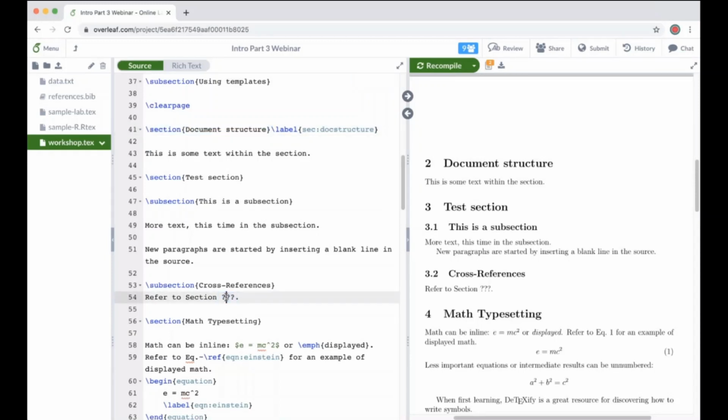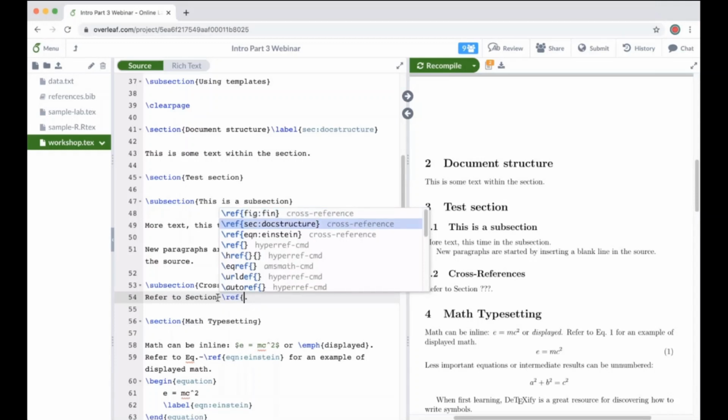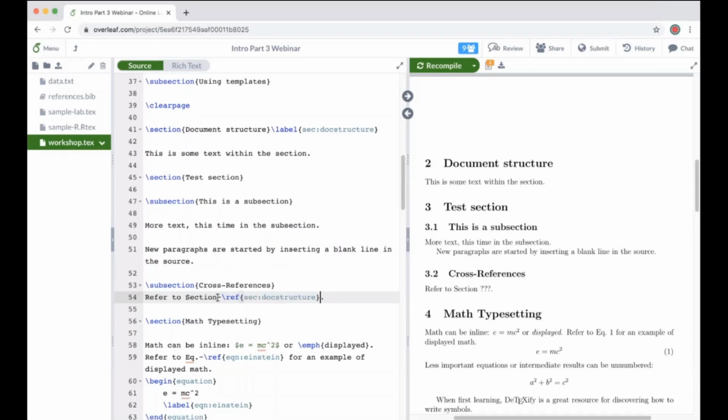So then later on in the document, if I want to refer to that label, I can use the ref command. And you can see with Overleaf, this is a nice feature of our editor. You can autocomplete all the different labels that are present in your document. So in this case, Overleaf has detected that later on I have some labels for figures and equations, but in this case I want to refer to that section label that I just created. So I can press enter to autocomplete that.